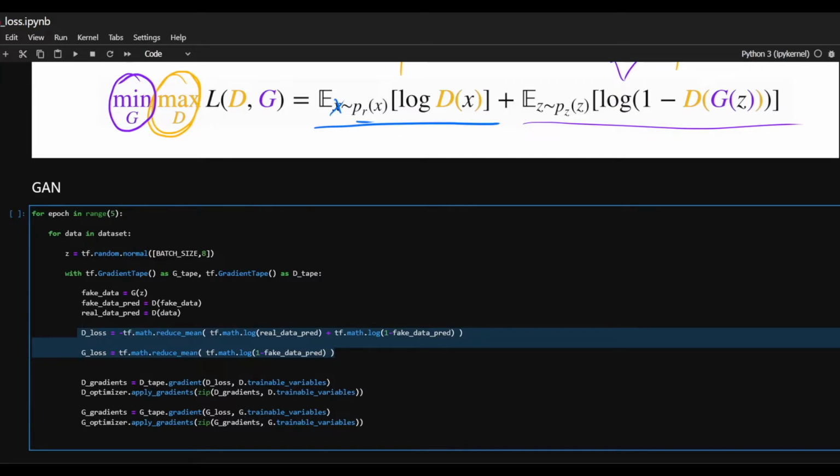So for the discriminator, we want to maximize the whole function here. And this function is the logarithm of our real data prediction, so the prediction for the real data, plus the logarithm of 1 minus the prediction for the fake data. And we'll reduce with the mean. This is somewhat similar to the expectation here, but of course we're not doing it for the whole dataset, but instead only for our batch.